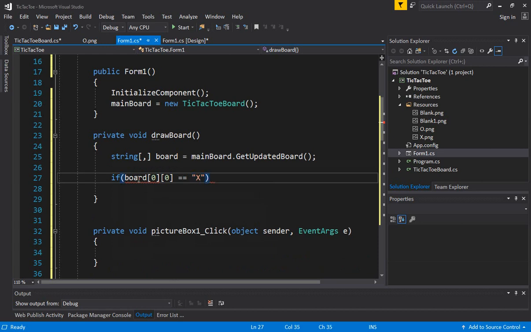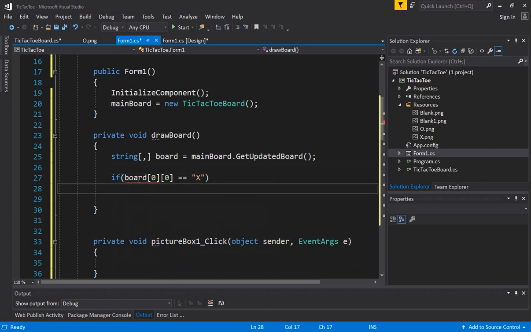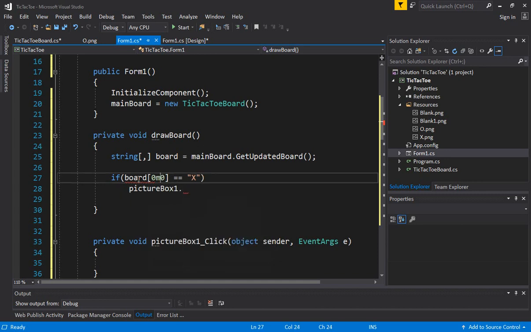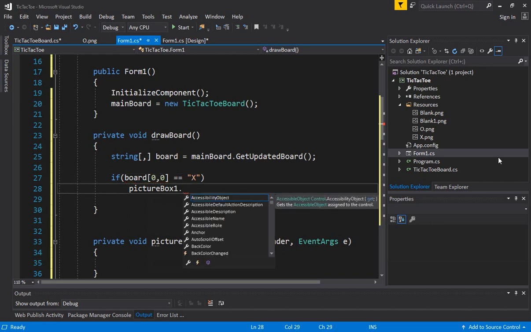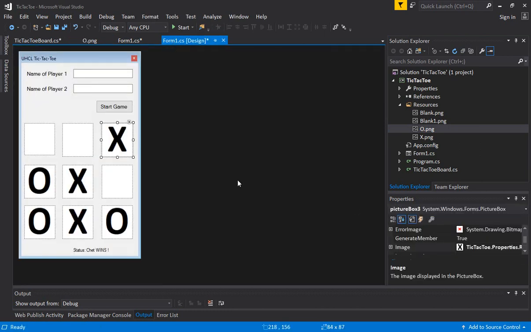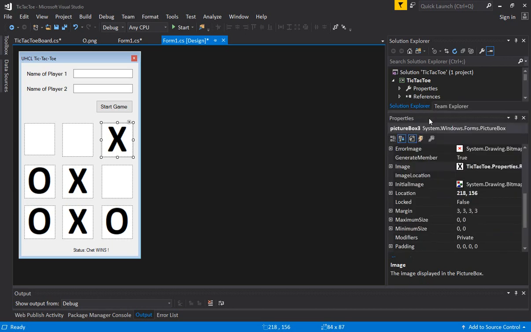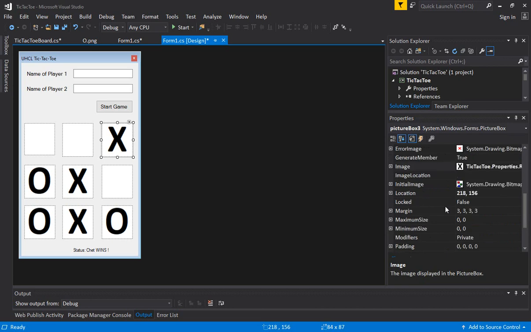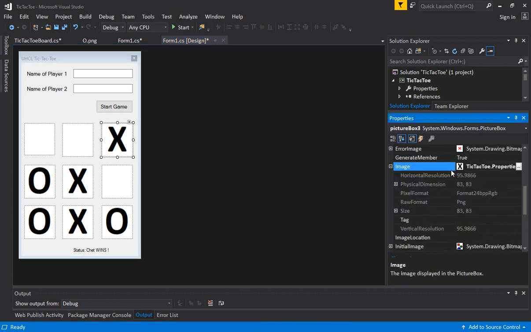If the string value contains x, which means we need to assign an x, then we say picture box 1. Sorry, I gave it in the wrong array. I gave it as a jagged array, but we are not using that. So what property of the picture box shows what image we need? So let us go back to the form 1 designer. We'll go back into the properties. Where is the image? It's called image. Dot image is equal to tic-tac-toe.properties.resources.x. So that's all we'll have to use here.